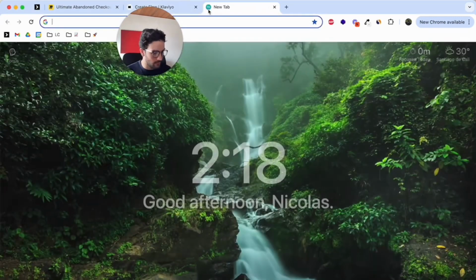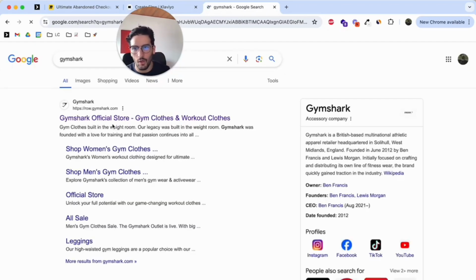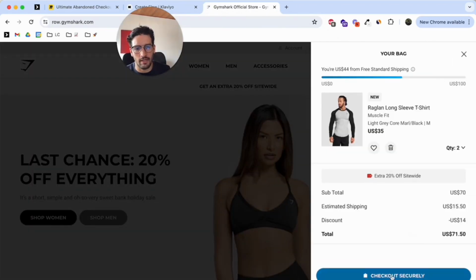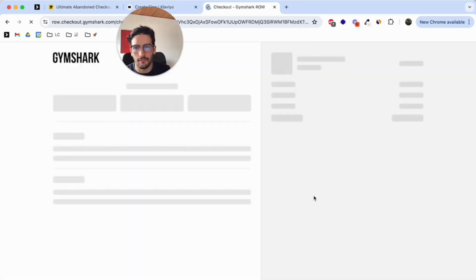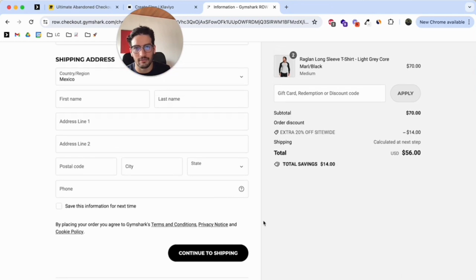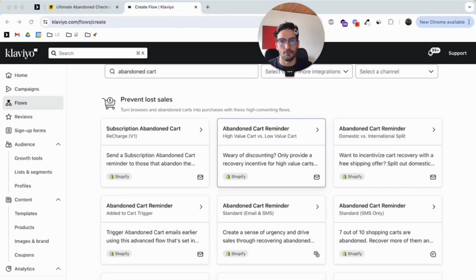Okay. However, let's go back to the website. If I added the product to cart, I check out, etc. I go here to the checkout process. I type in my email and then I click on continue to shipping. And then I leave the website. That's going to be the abandoned checkout.